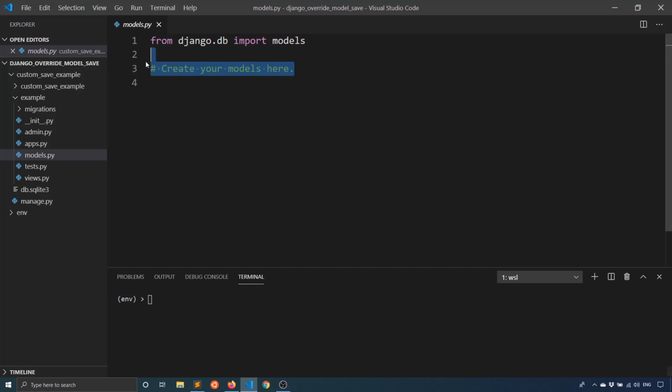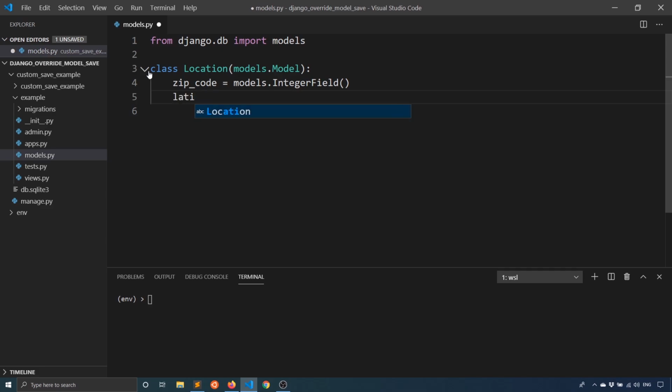So the first thing I need to do is create the model. We're going to call this Location, and then models.Model. I'm going to have three fields for this location. One will be a zip code, so this will be an integer field. And then I'll have two additional fields for the latitude and longitude. Latitude and longitude are going to be the same type of fields, so they're going to be decimal fields.